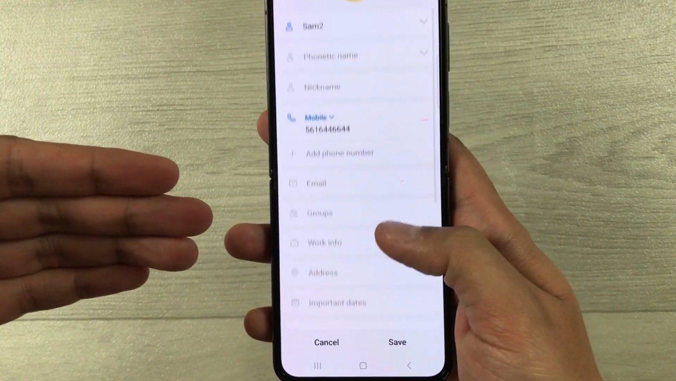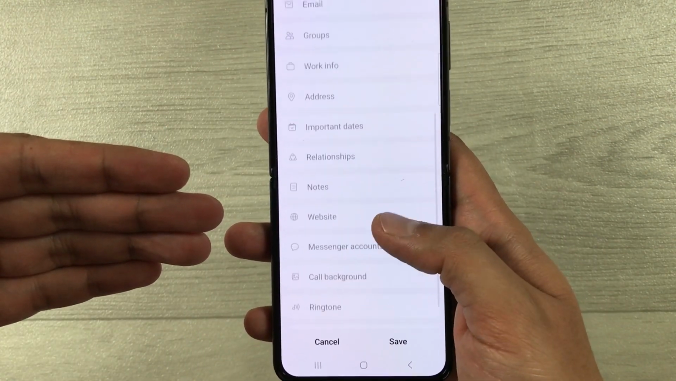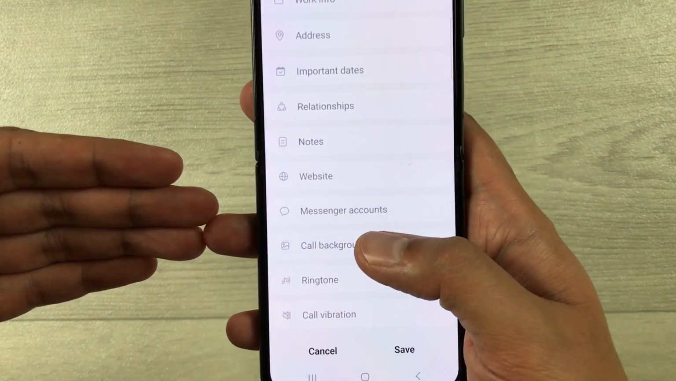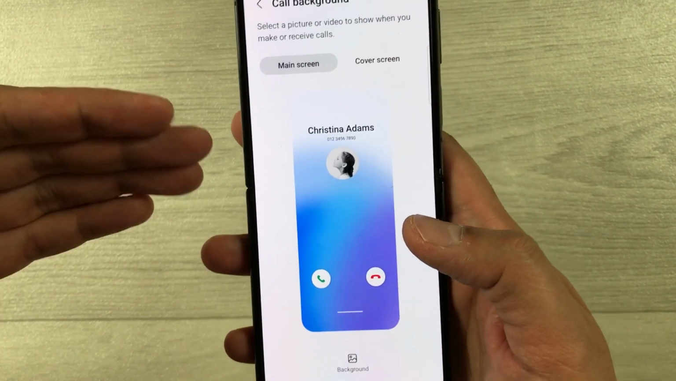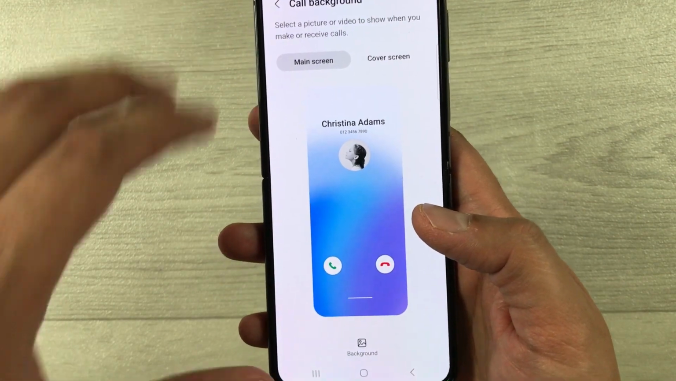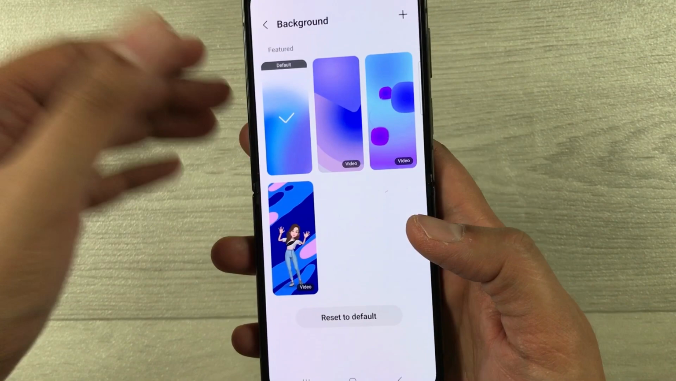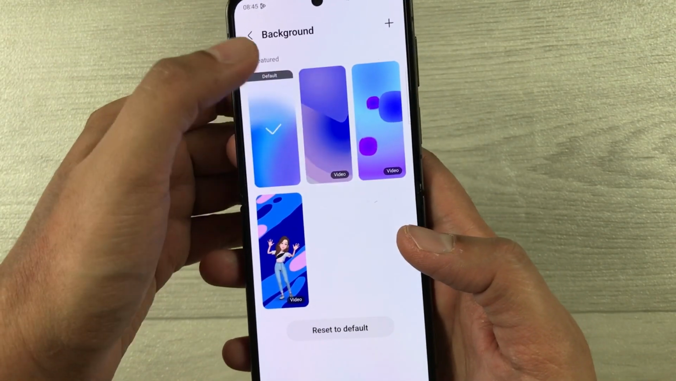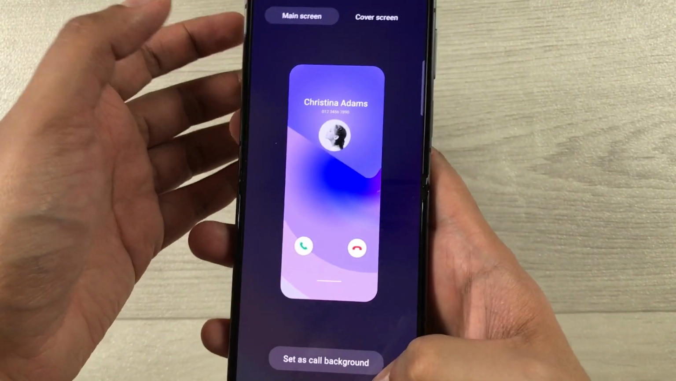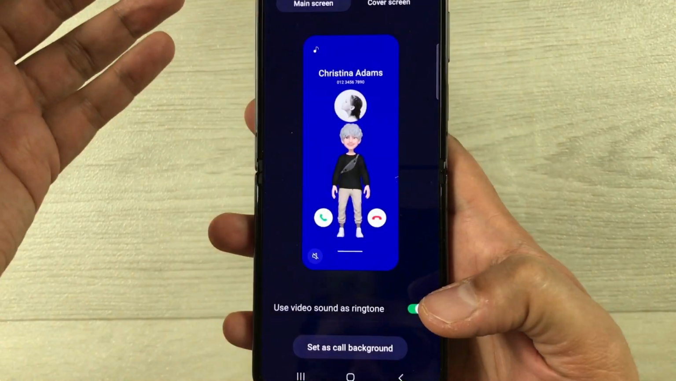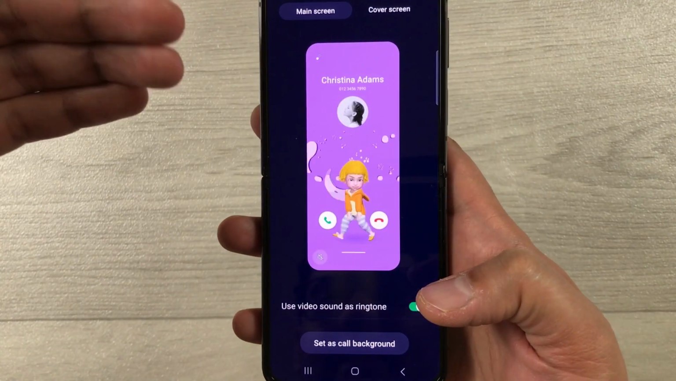Once you select it, you have to scroll down and you will see this option of call background, so just select it. Once you select it, here you have the call background option, and here you see this background icon. Just select it. Now here you can select any background. You can even select a video as a call background, for example like this one.